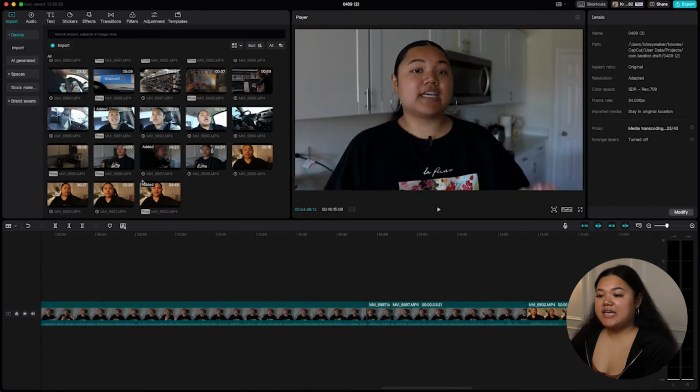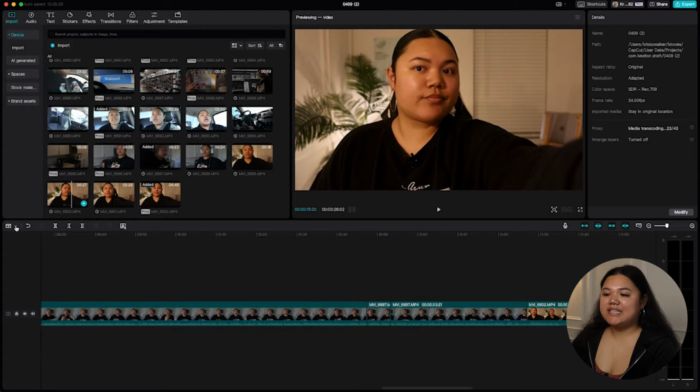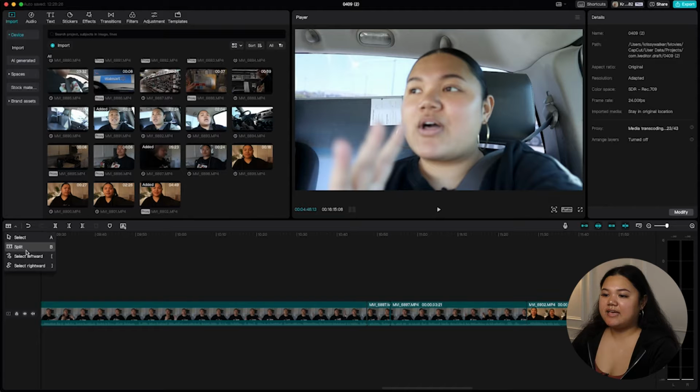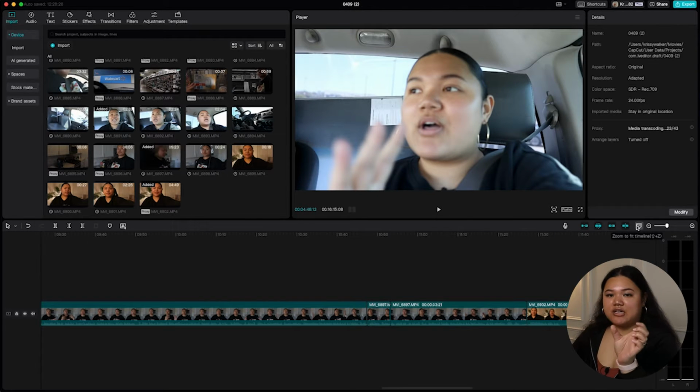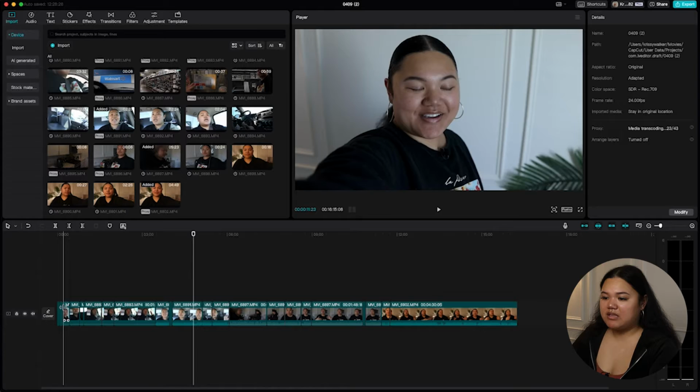Once you're done cutting everything up, you can hit the same button you did before, and then hit select, and then you're going to go back in and delete every section that you don't want in your video. I'm going to hit the button that says zoom to fit timeline again, and I'm going to delete everything that I don't want.